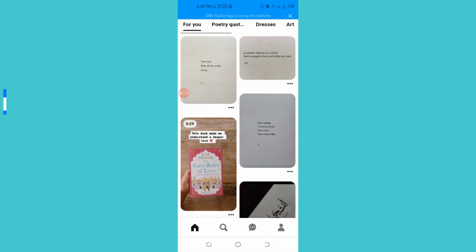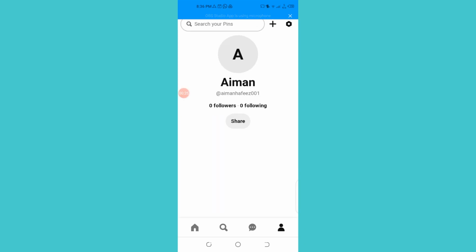First of all, what you need to do is open your Pinterest app, obviously, and then you can see this is basically the home page. At the bottom of the screen you can see these icons. From there you need to click on this profile icon on the extreme right. Just click on that and you're going to open up your profile.